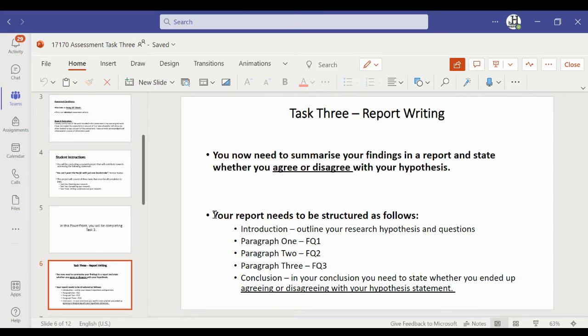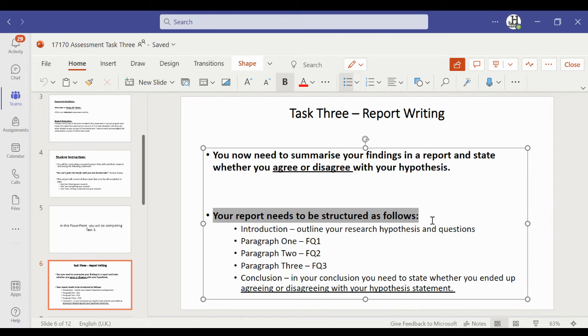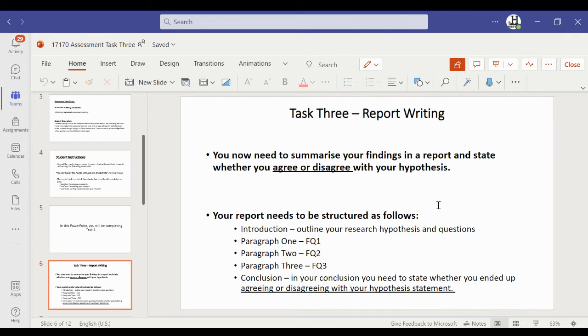As you can see in this slide, your report needs to be structured in the following way. You need an introduction, which outlines your hypothesis and your focusing questions. You need 3 paragraphs, 1 for each of your focusing questions, and then you need to write a conclusion with a statement in it about whether you agree or disagree with your hypothesis.